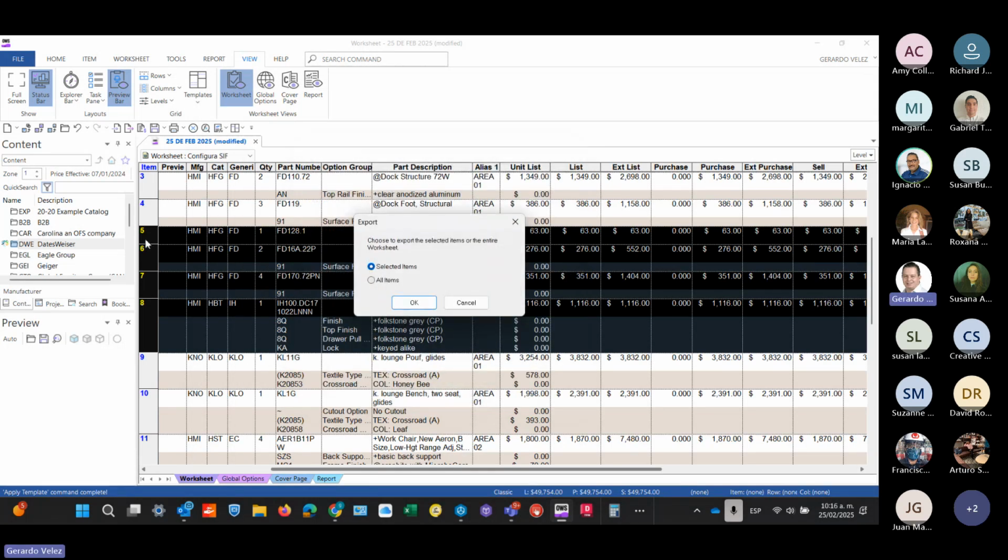If you look at the screen, I select 5 to 8. If I only need these rows, these rows are part of one of the orders. You say okay, yes, okay. If not, if I need all the 20 or 22 rows from one of the projects, I put all items, okay, and export.